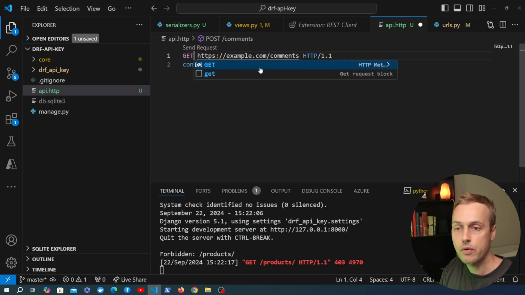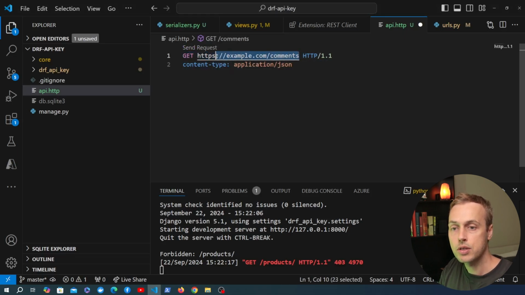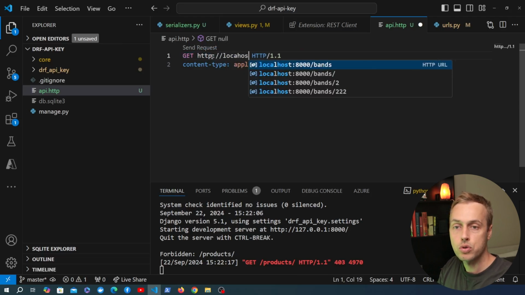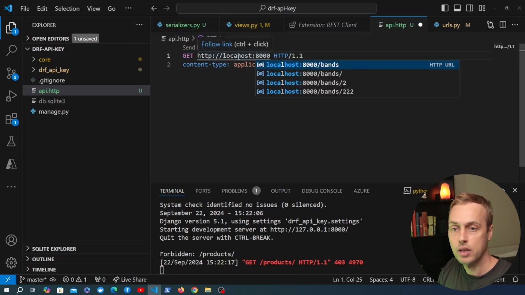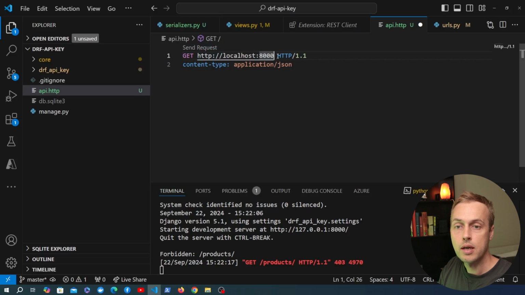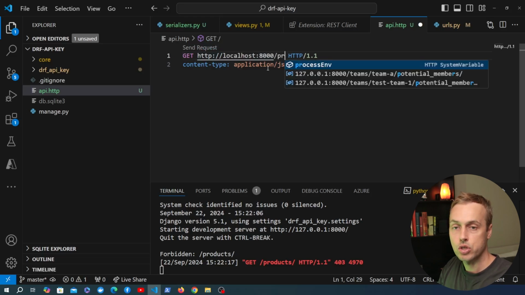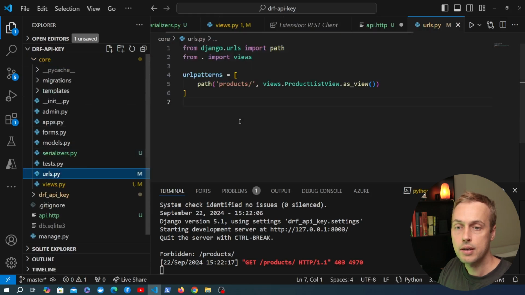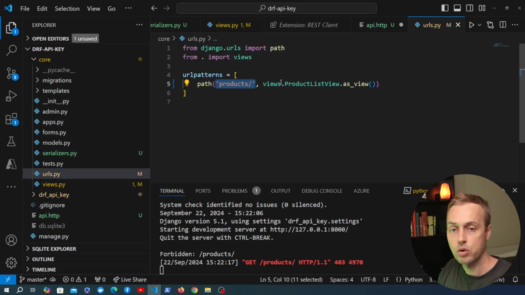Now we want to make a GET request, and we're going to change the URL here. It's going to be HTTP, not HTTPS, and it's going to be localhost:8000, and I need to make sure that I've spelled localhost properly here. So localhost:8000/products. And remember that corresponds to what we had in urls.py. We created an endpoint /products, and that's the one that's going to use the product list view.